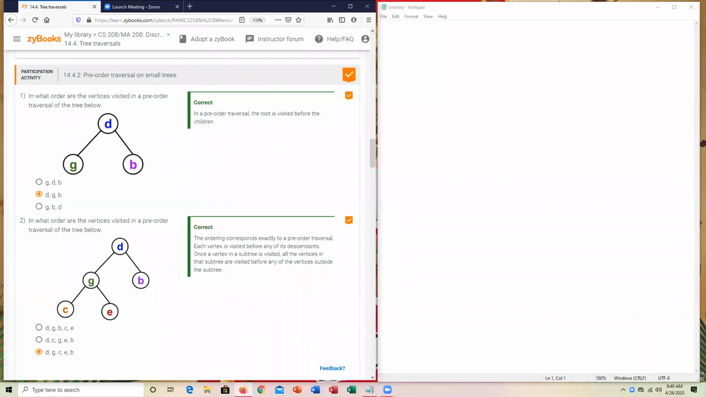Okay, let's go ahead and begin the demonstration of section 14.4. In this section, we're going to be looking at traversal of trees, specifically prefix or pre-order traversals, as well as postfix or post-order traversals.